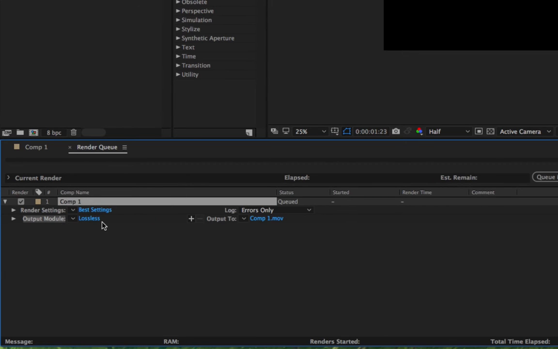Lossless means give me the raw, highest quality version of this animated thing. And it's not going to take up too much space. Again, it's only a couple of seconds here. But lossless is the file format that Hollywood and TV commercials and everybody uses to pass around animation files because you want no compression at all. And that's what lossless is going to do for you.